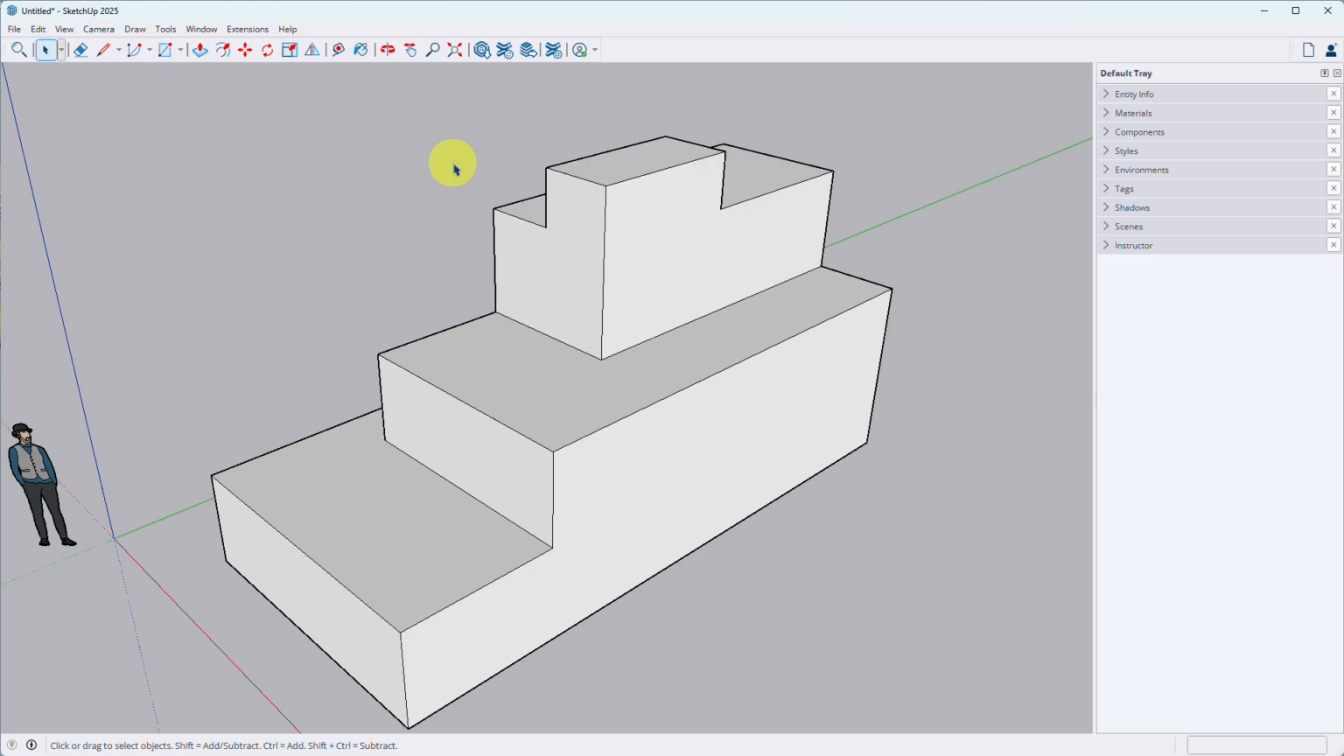Sometimes you might want to select the whole model. The simplest way to do this is by tapping a shortcut combination of Ctrl and A. This will select the whole model.